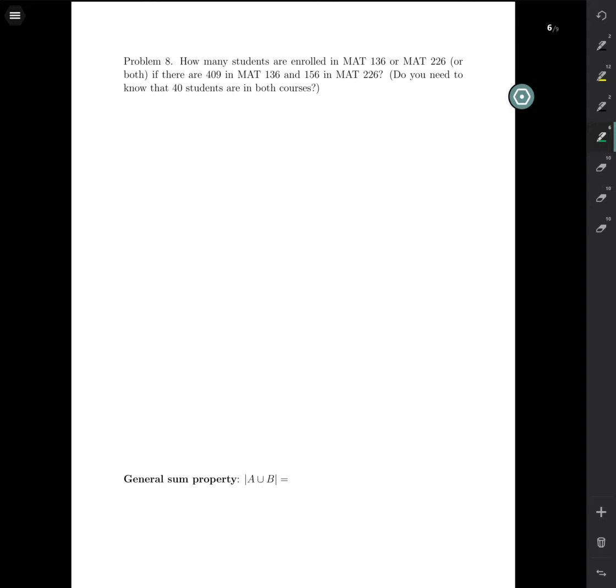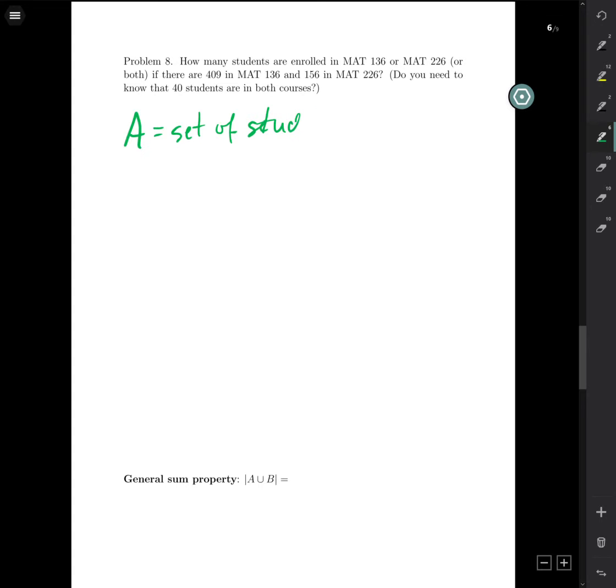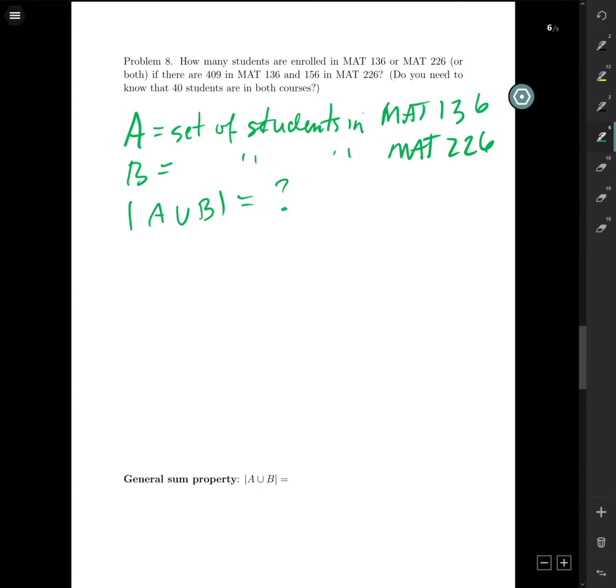Well, let me go ahead and use the set notation and label some things here. So we'll put A is equal to the set of students in Math 136, and B equal to the set of students in Math 226. And then what we're after, we want to know how many students are in one or the other of those, or both. And so that's our question.